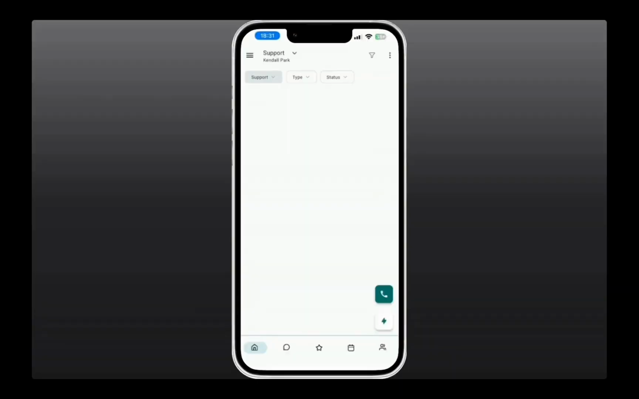Hey guys, in this video we'll be covering the mobile app. Once you log in, you'll see a screen like this where you'll be seeing notifications. If you don't have any at this point, you'll notice it's showing a blank screen right now. In the top left of your screen, you'll see the menu icon. Clicking on it gives you a few options.